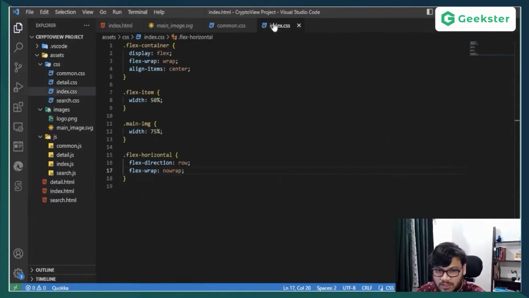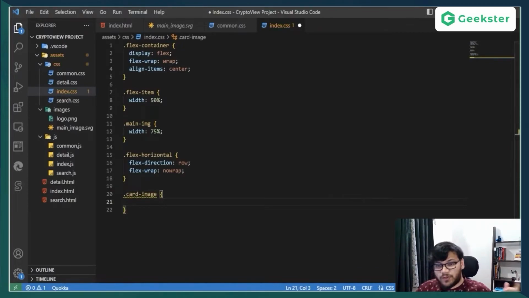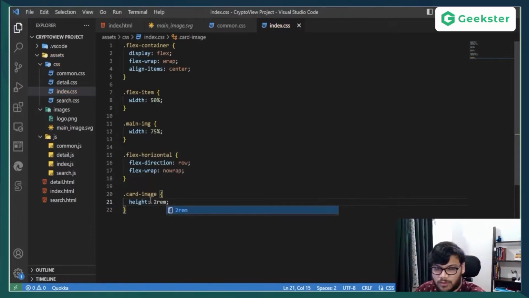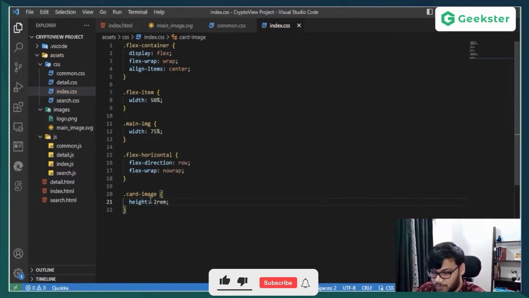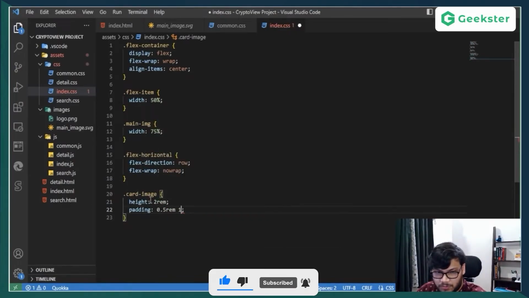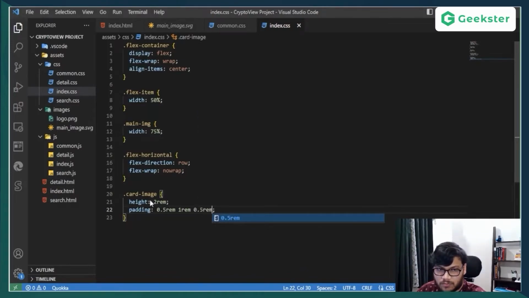Okay, now in my index.css, we have to fix this. So card hyphen image. The previous fix, what we did for the logo, the same fix is going to work here as well. So card image in this situation will become your height of about 2 rem. And what also I want is a little bit of padding. So what I'm going to do is padding 0.5 from the top, 1 rem horizontally, and 0.5 from the bottom.